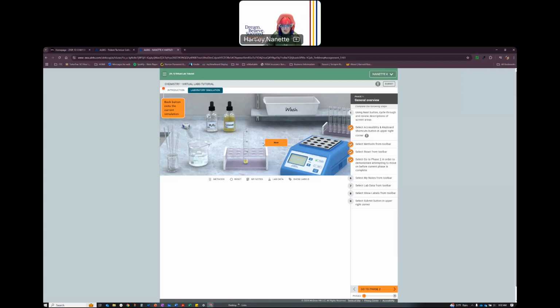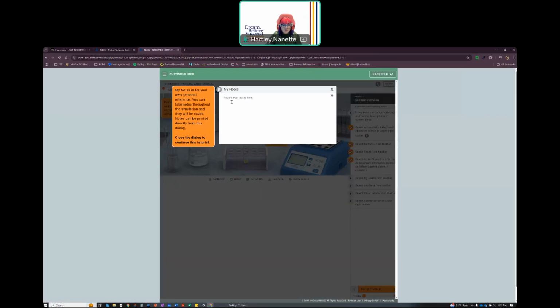Using the next button, cycle through and review descriptions in the screen areas. That's the first thing. Select My Notes from the toolbar. There you can take any notes that you want to take. So if you're walking through this and you say, hey, I'm not sure what I'm doing.